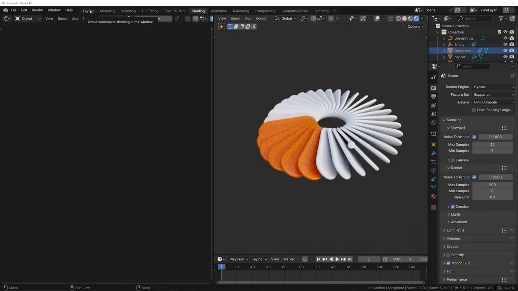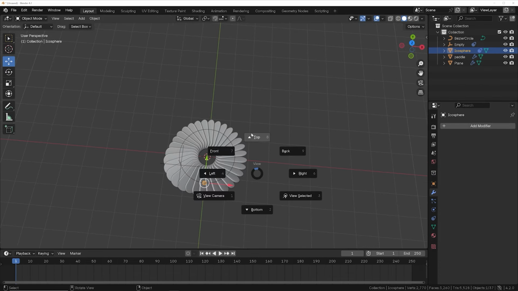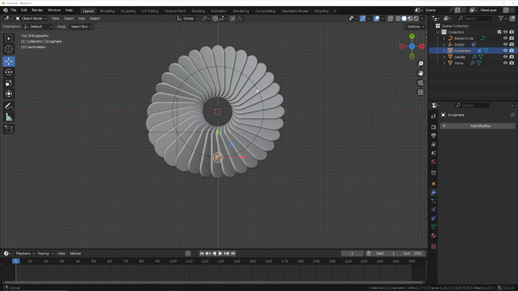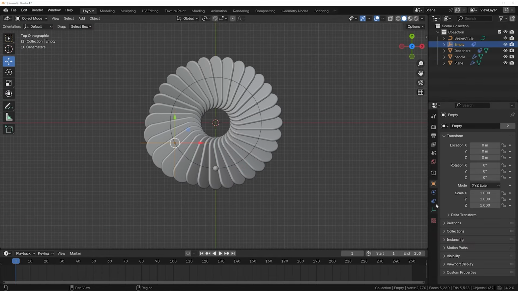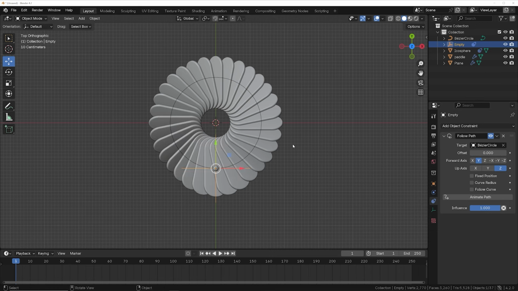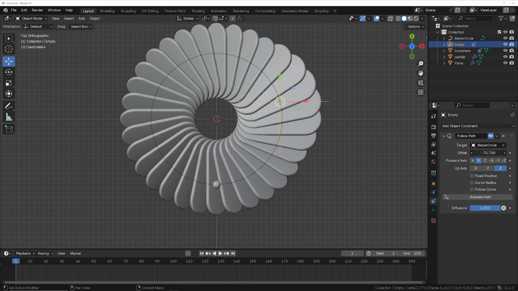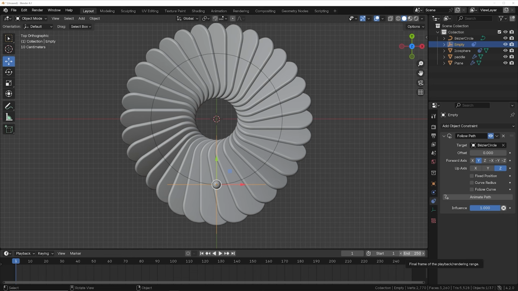All right, so let's go back to layout and let's animate this really quickly. So here on the empty, let's go to the constraints and just give it an offset of 0. When it comes to the follow path constraint, a value of 1 is a full rotation. So I'm going to give myself 240 frames. I'm going to go hit the back arrow.